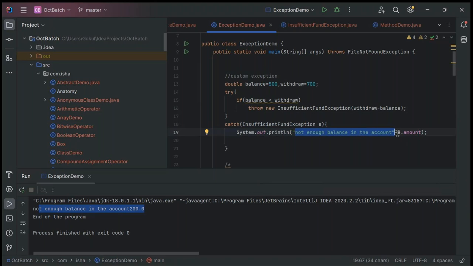So this is my instance. e is my instance and amount is the instance variable. So this is how you can do it. Any doubt in this custom exception? No idea. Good. So with this, I'm completing the exception.